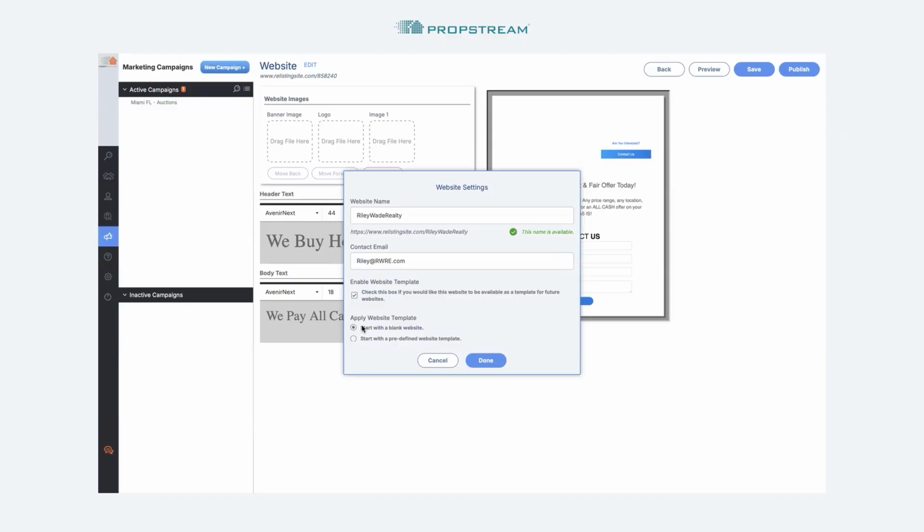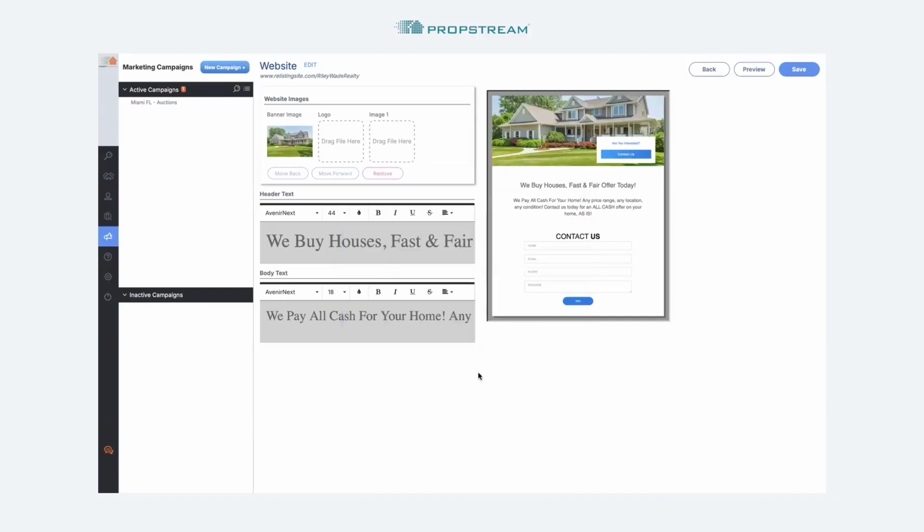Finally, you have the choice to start with a blank page or a pre-defined website. If you ever saved one of your designs for future use, you can find it by selecting the predefined website option. The landing page consists of a header image, logo, up to 5 pictures in the body, header text, and body text. There's a live preview to the right to help you review your changes as they're made, but you can also click Preview to see a full-size version of your landing page.